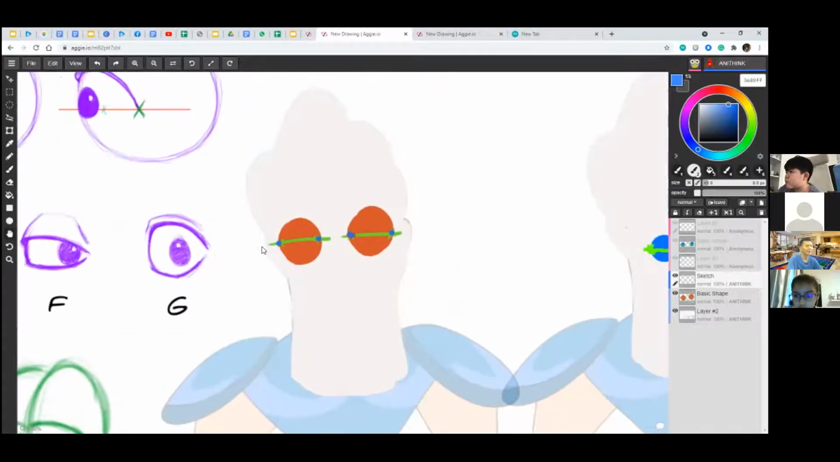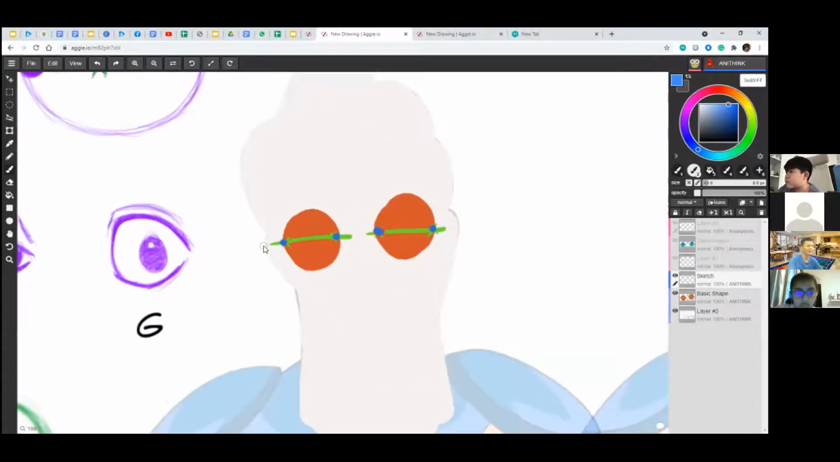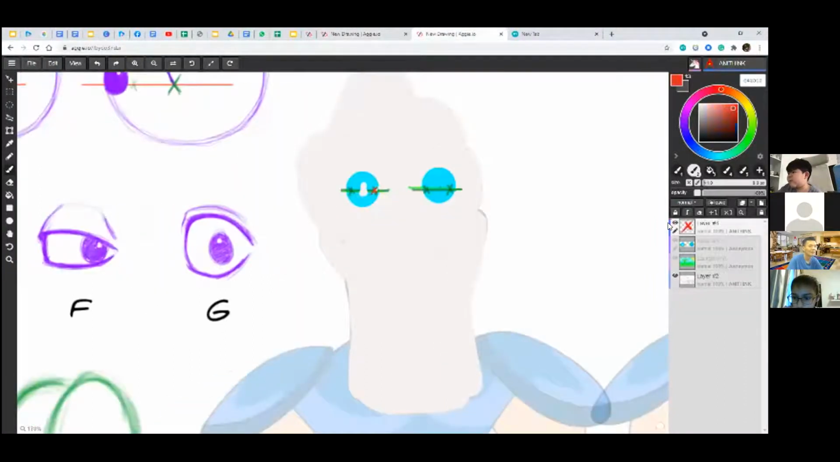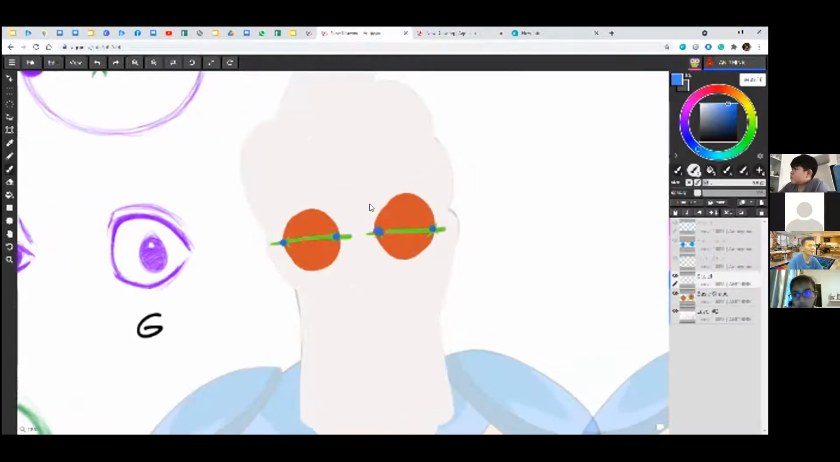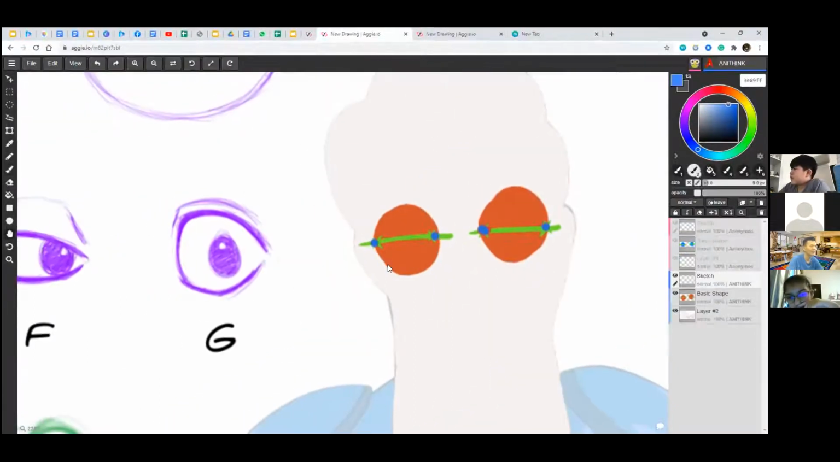How do you want the eye to look, okay? Now you sketch it out. Can you erase the thing? Erase all, okay. Now you add a new layer first. Kyla, don't draw the eye straight away. You can draw the eyes now, okay? Draw the eye now.